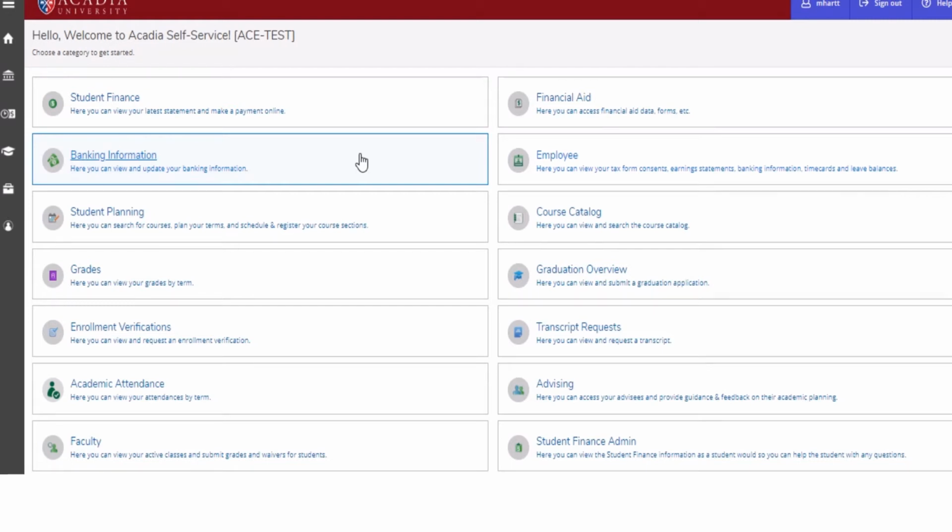Today I am going to provide you with a quick overview of the colleague self-service portal as a faculty member. This is our home page to our colleague self-service, and on it you will see two menu options, faculty at the bottom left and advising over to the right.